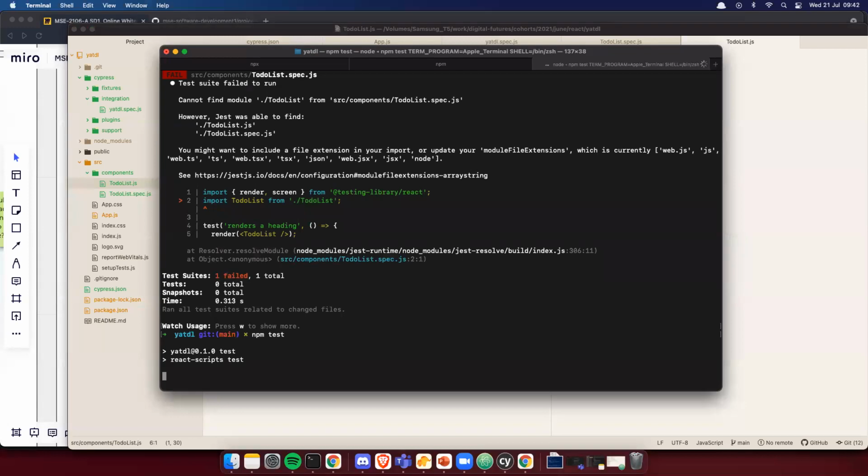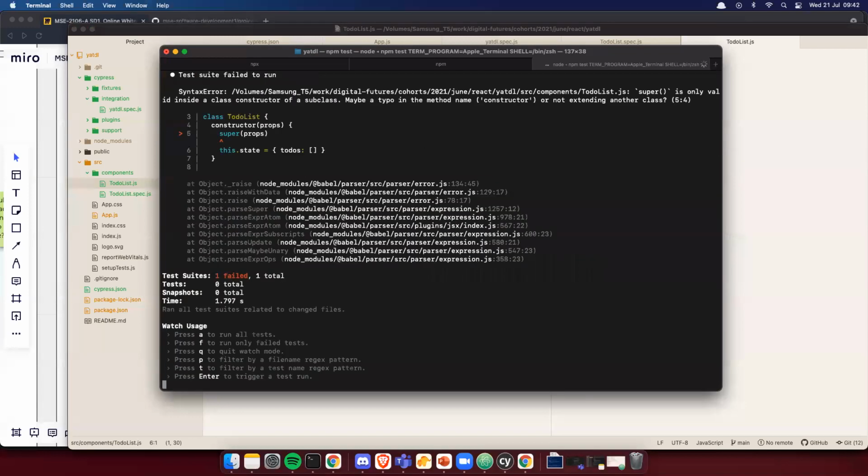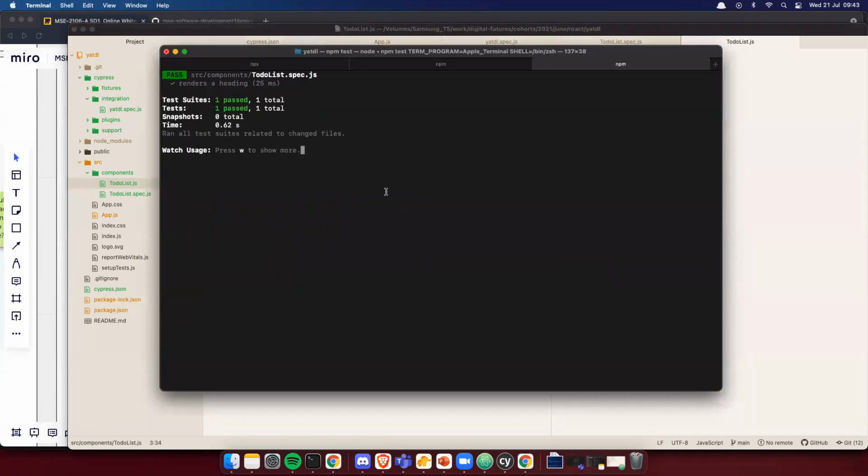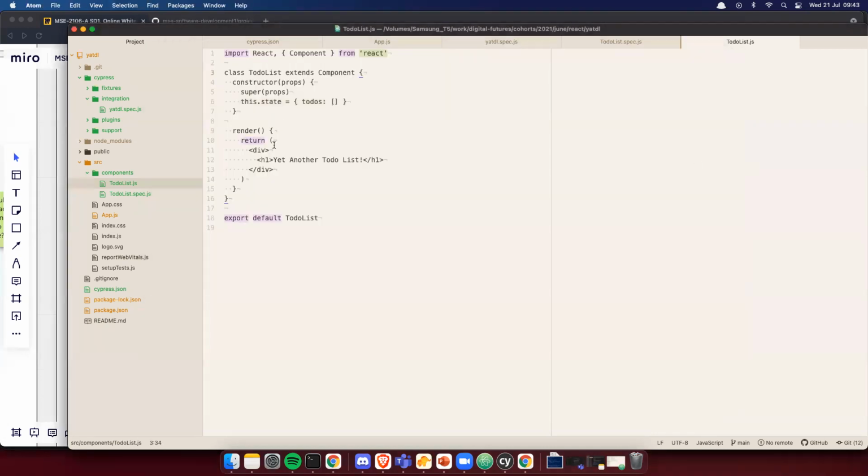Okay, let's run our tests again. Let's have a look at what's going on. Oh, I forgot to extend my class. Extends Component. Cool. So I've got a simple component on the page that just shows a heading.